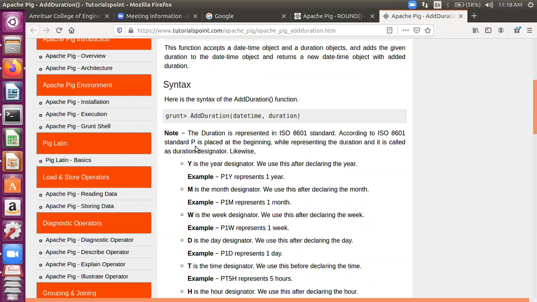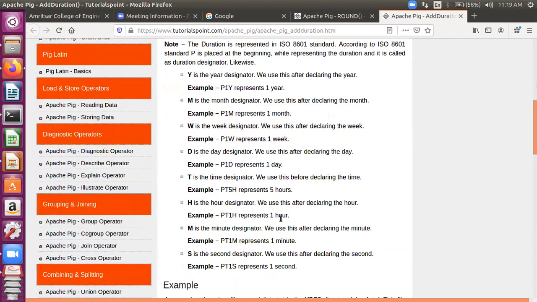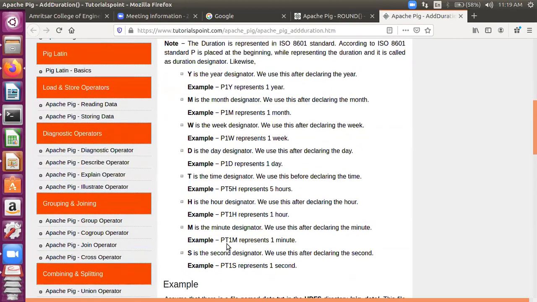Here the duration object begins with a P which indicates the duration and is known as a duration designator. Then Y is the year designator. So if we write P1Y, that means 1 year. If I write P1M, it means 1 month. Similarly, if I write PT1M, it means 1 minute. See the distinction here: PT1M means 1 minute, and P1M means 1 month.